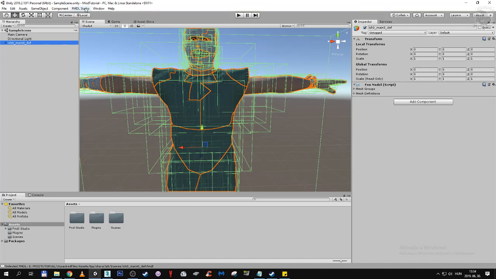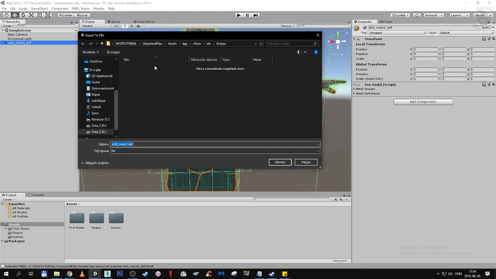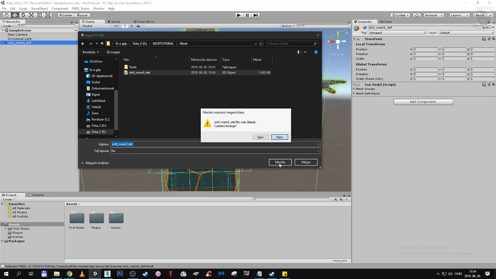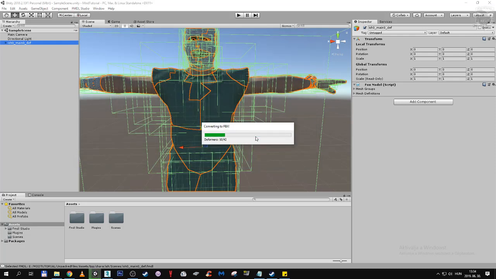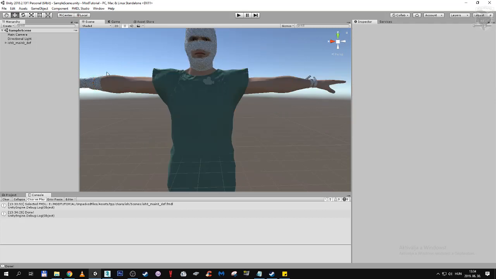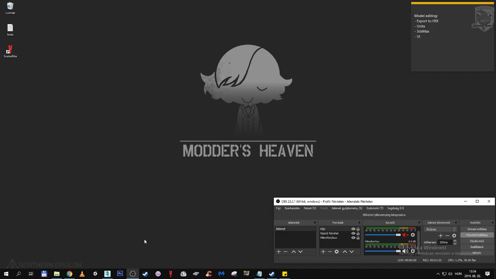Alright, so now we're gonna select him, click on fmdl studio and convert to FBX. FBX files are able to be edited by 3dsMax. Okay, let's save him somewhere. Let's put him here. As you can see, it's converting to FBX. Checking the console, everything went good. Okay, we are not going to use Unity for now, so I'm going to close it. And now hop into 3dsMax.